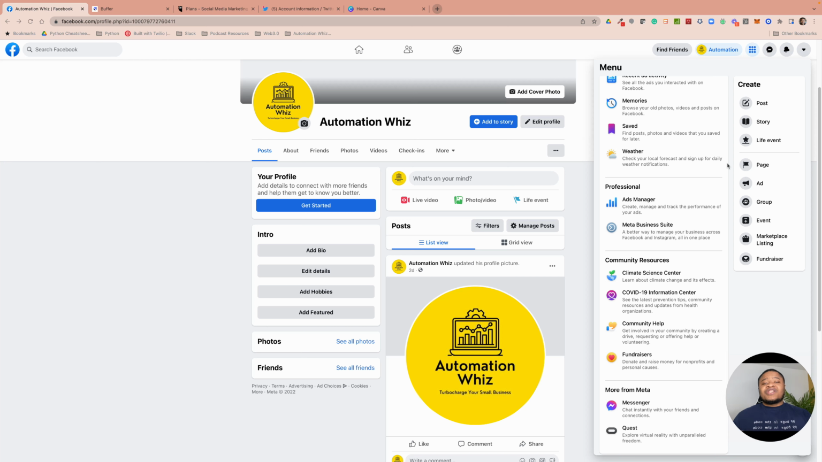Now, there are two ways you can think about managing your social media channels. That could be either going directly into the social media channel itself, logging into your account and managing it from there. That means you'd have to log into Facebook, Instagram, WhatsApp, Twitter, whatever social media channels you might have. But there's also another way.